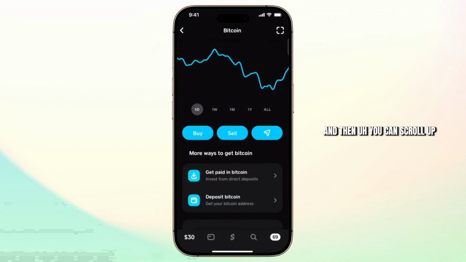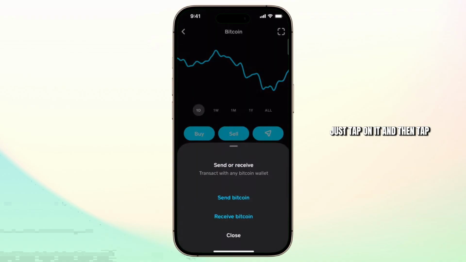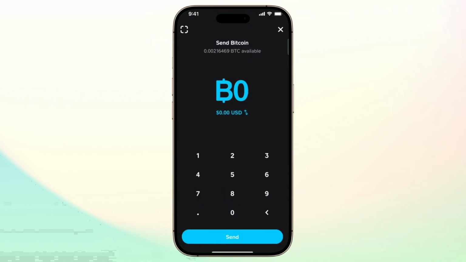And then you can scroll up and here you can find the little arrow icon right beside sell. Just tap on it and then tap on send Bitcoin. Now from here, all you have to do is select the amount of Bitcoin that you want to send, or you could just do it in US dollars as well if you tap on the arrow right below.